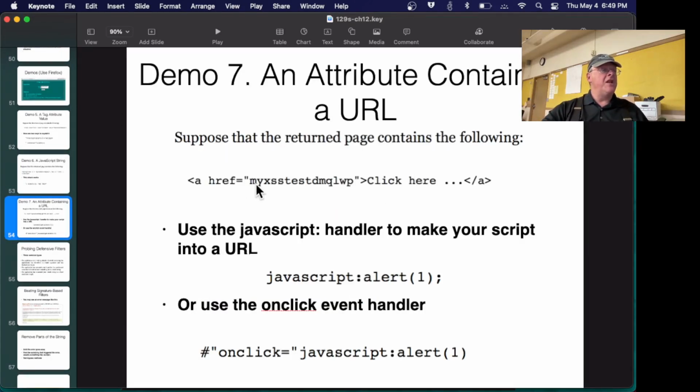All right, here's another one. If you have an attribute containing a URL, a href equals something I control, then you can use JavaScript alert one. Since I have a URL here, I can make a URL that will run JavaScript. JavaScript: will run JavaScript, like HTTP: will load over HTTP.